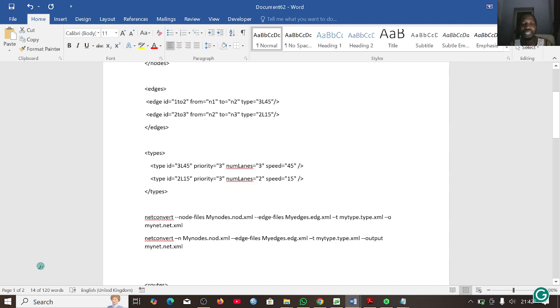So you just need the node file, then you write the name of the node file, then you need the edge file, then you write the name of the edge file, then this is the type file. So you will now write the name of the type file, and this is the output. If you don't want it in this format, instead of this long dash and t, you can make it a short, two short dashes. Then you write the type in full. Just like here we use the double dash and we write node-files. But in this one we use the single dash and we use n.